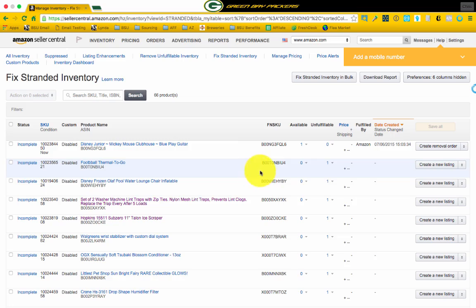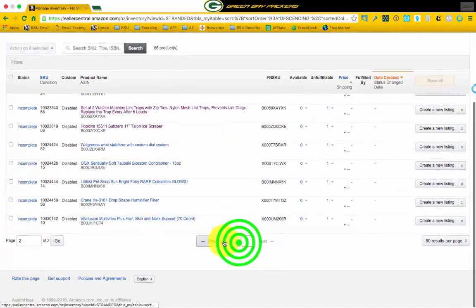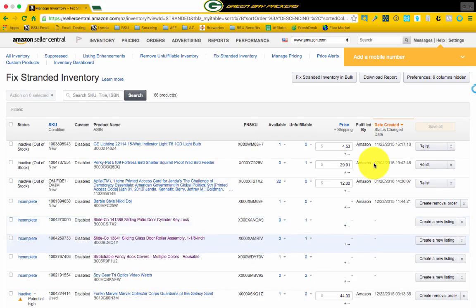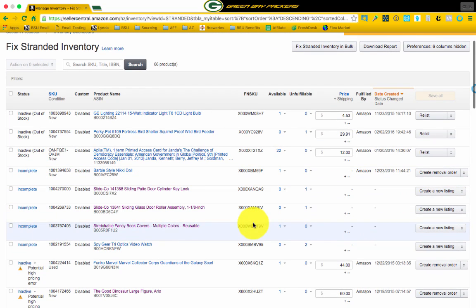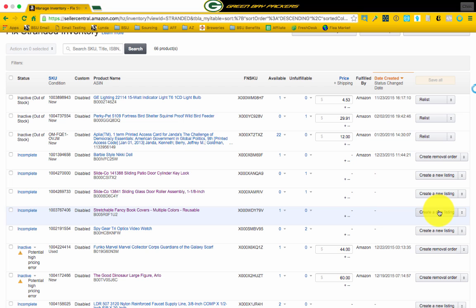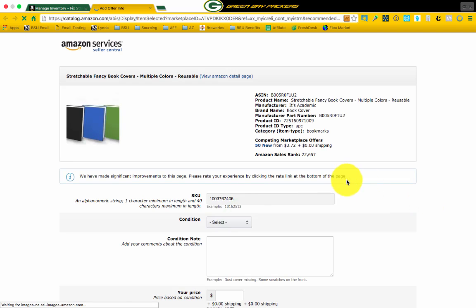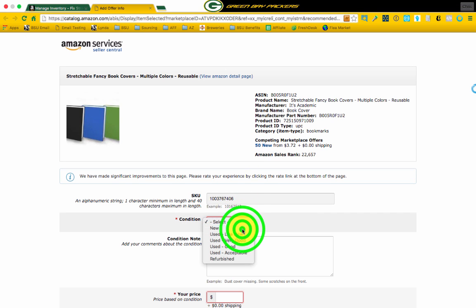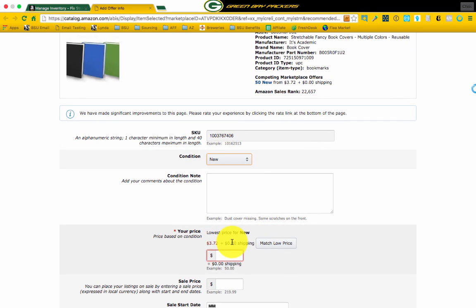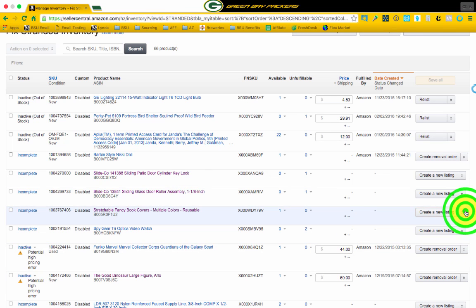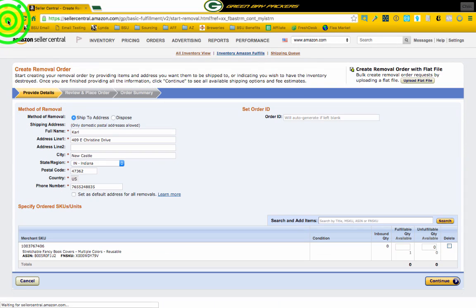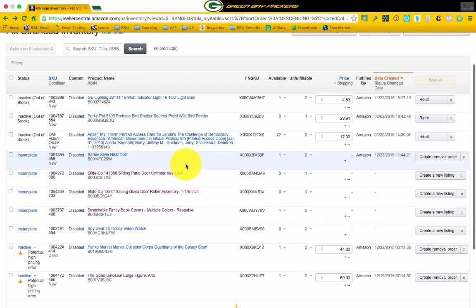Let's go to page 2 here. These are all my damaged items in this account. You see this pops up to the top. Now let's go to this book cover one. We could say, okay, I want to put this book cover back on sale. It's going to ask you what the type is. New, you could. Now say you go, well, I'm not going to make any money off of that. You can go over to this and click create a removal order. Now it's going to pull that removal order for you, and you're going to be able to fill that.